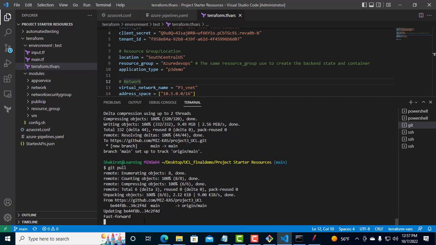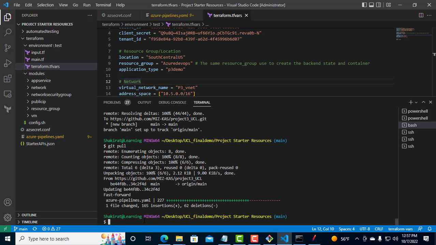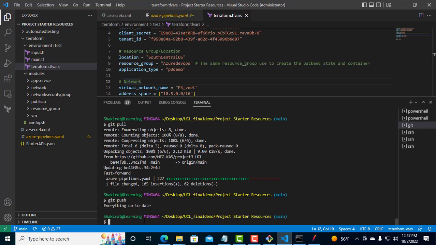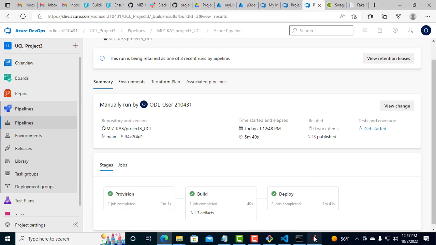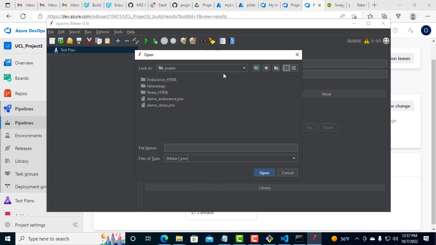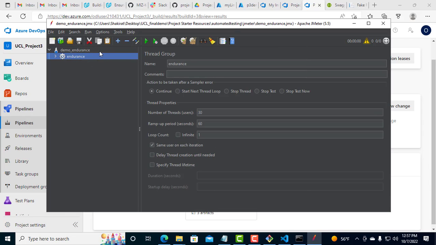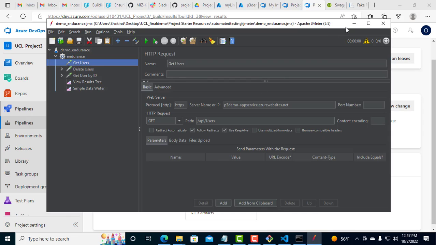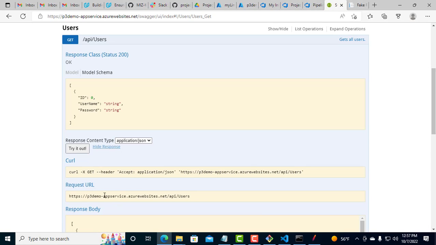This project data, automated testing, JMeter, demo endurance, save. I'll first do this for one, then I'll save, then I'll run. I'll say overwrite existing. Let me go and check automated testing.